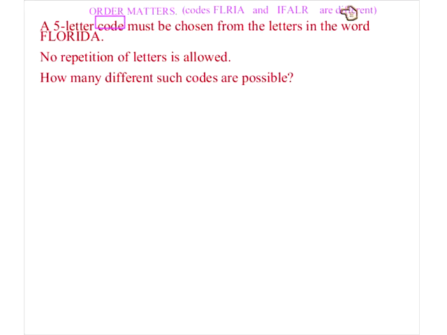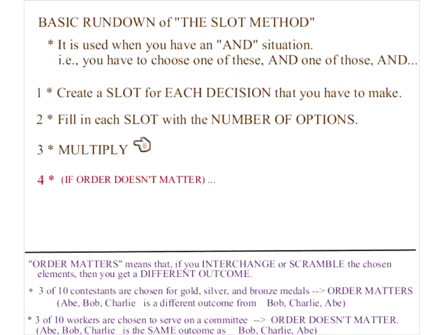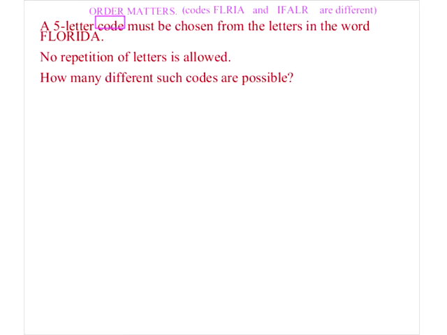I want to step through these steps real quickly first, then we can come back and revisit that problem in a little bit. Create a slot for each decision that you have to make. So here are the steps. The main reason I'm doing this is because we have more room on this page. Create slots for each decision that must be made.